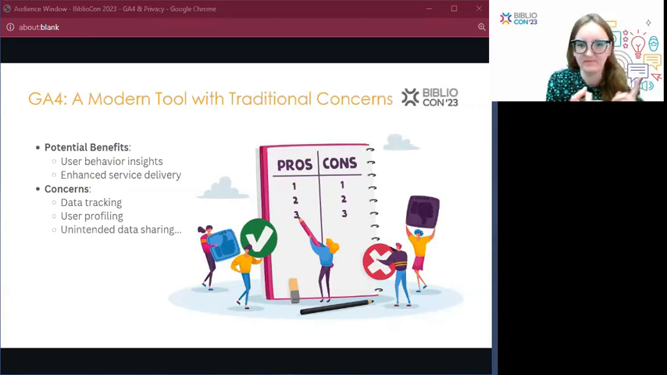The other benefit, enhanced service delivery. I kind of already covered this, but knowing what your users are searching for and which resources they use most can actually guide some of our purchasing and resource allocation decisions. And then it can also lead our users to the resources and services that we have to offer. It can better help guide them when we make those adjustments.